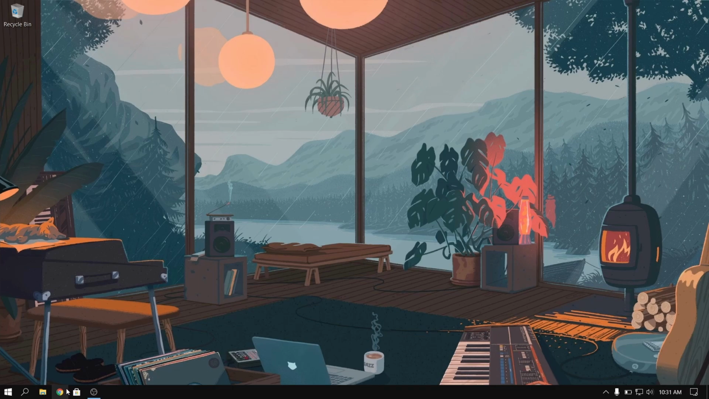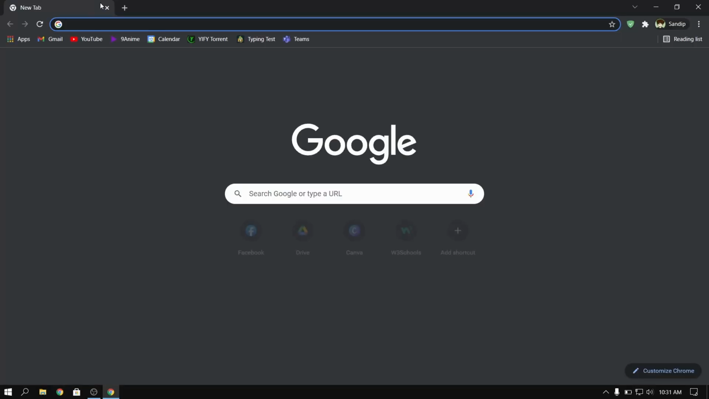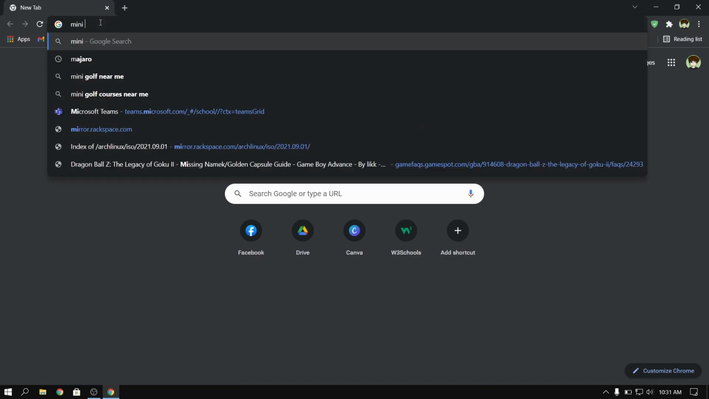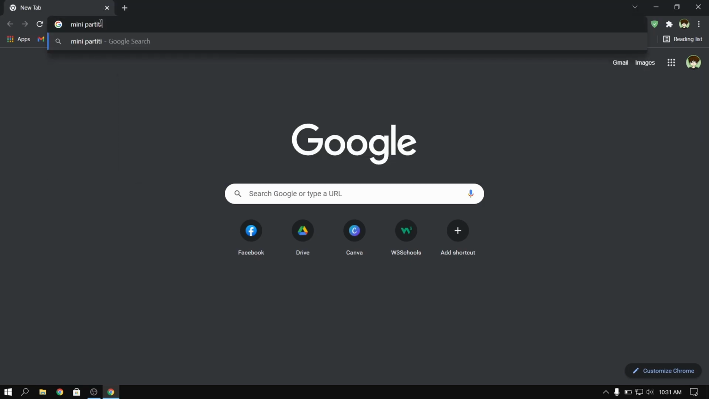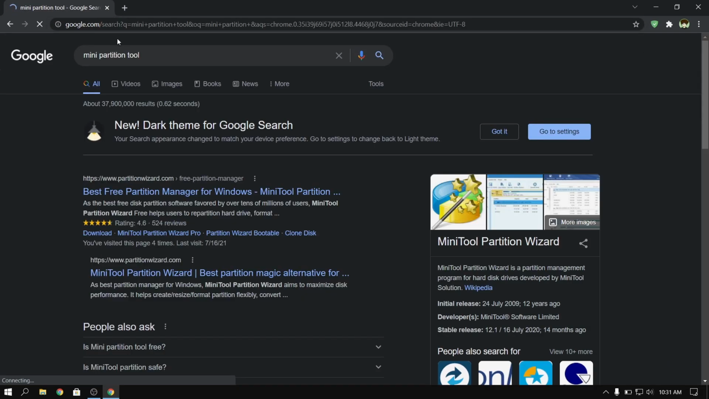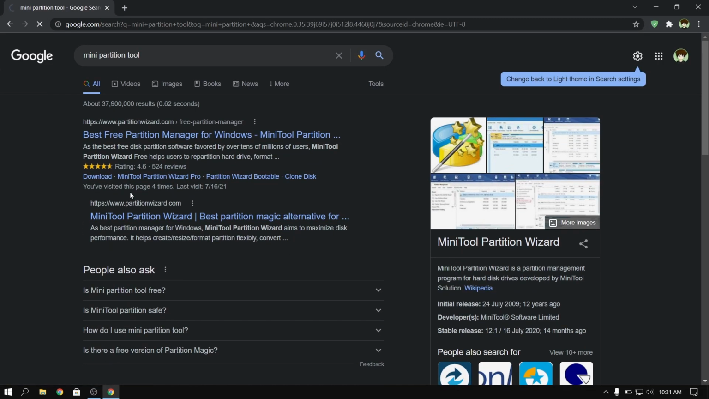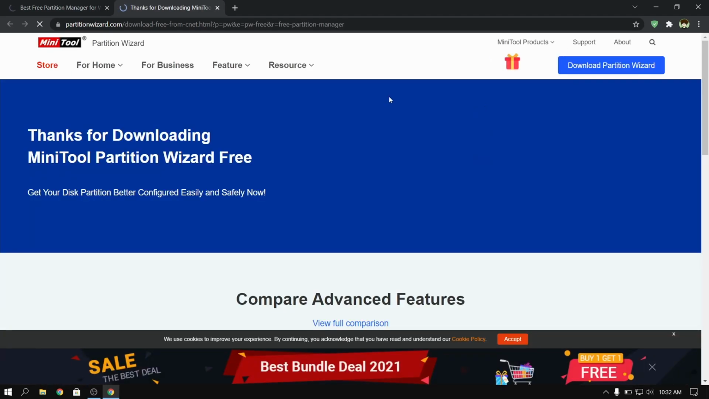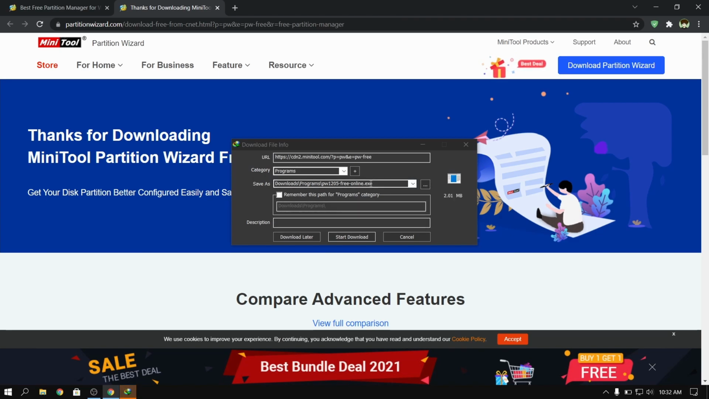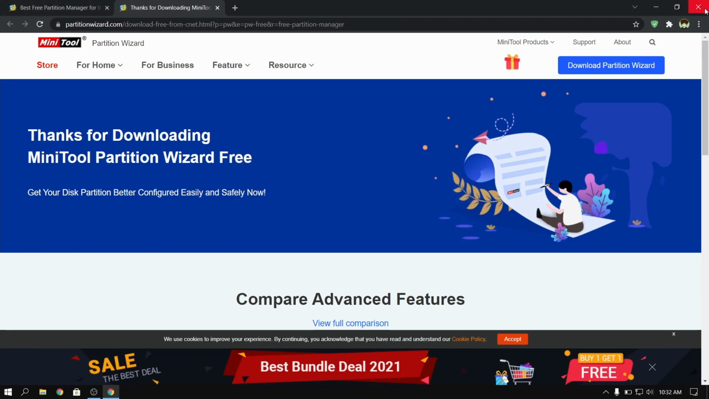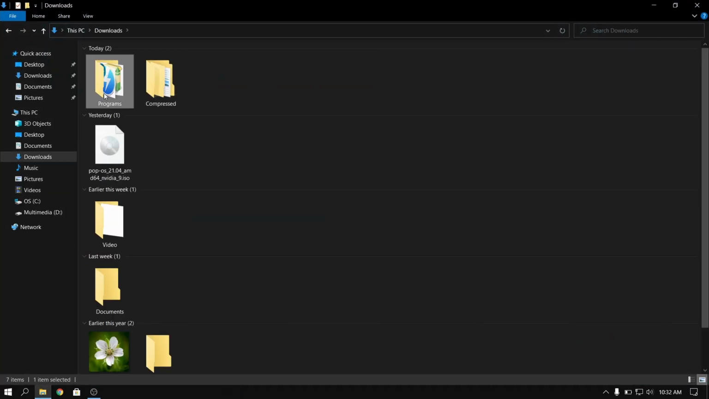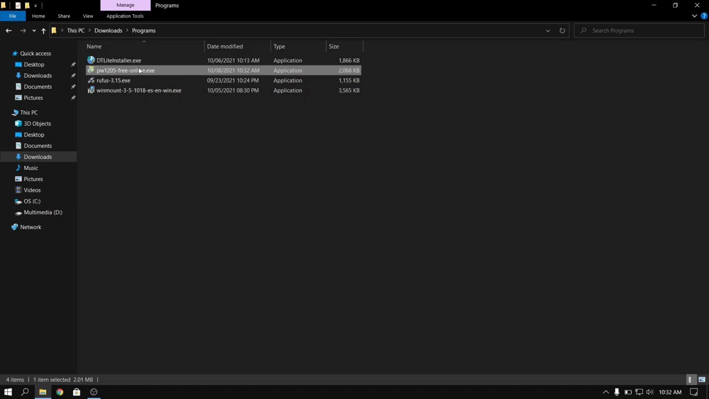You need to boot into Windows and download a software called MiniTool Partition Wizard. Click on the first link and download the MiniTool Partition Wizard. After downloading, install it as a normal program.